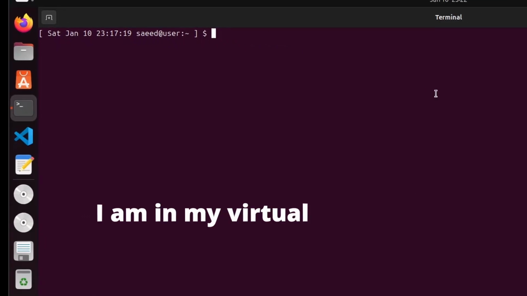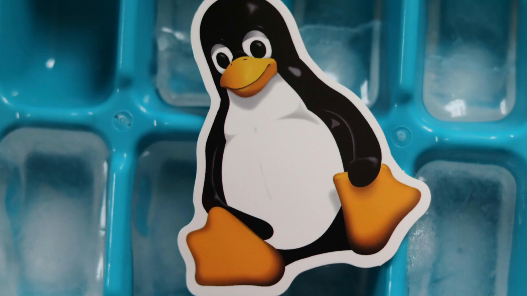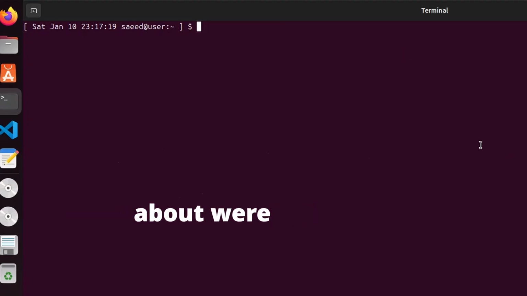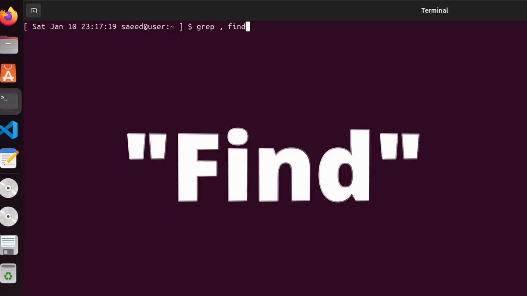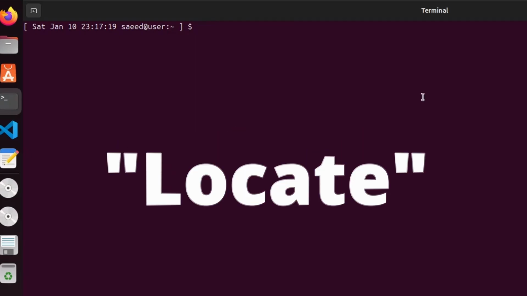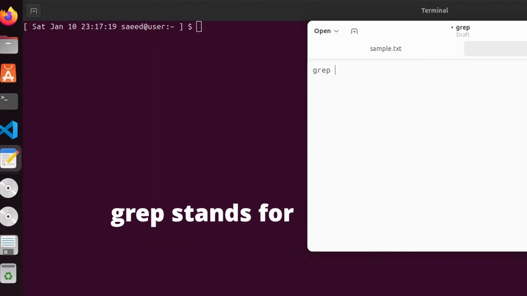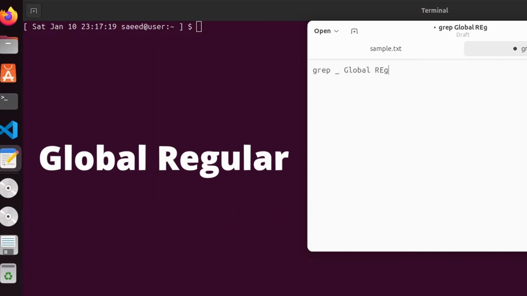As you can see, I am in my virtual machine using Ubuntu. The commands I was talking about are grep, next find, and then locate. What does grep stand for? Grep stands for global regular expression.